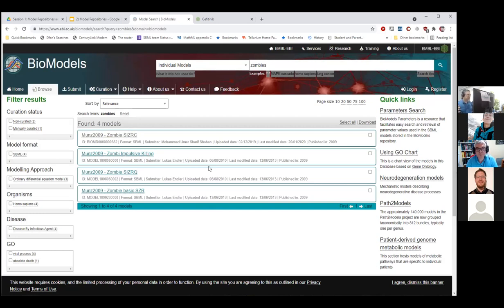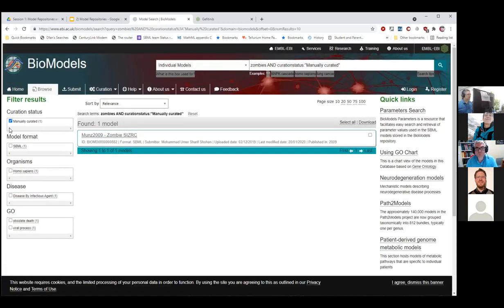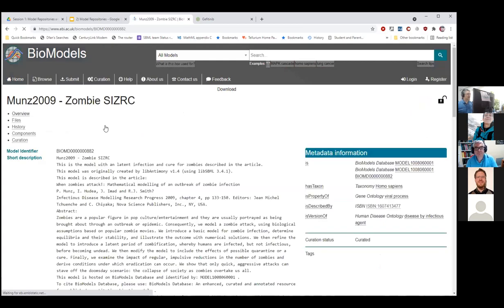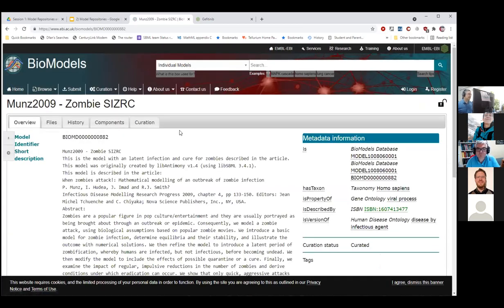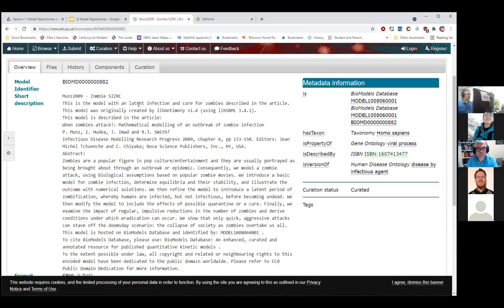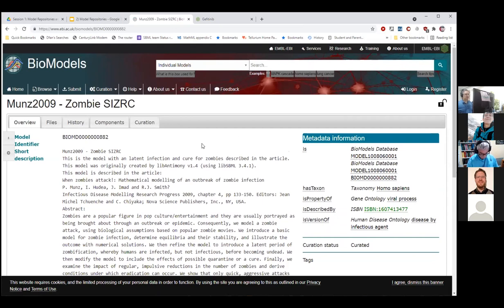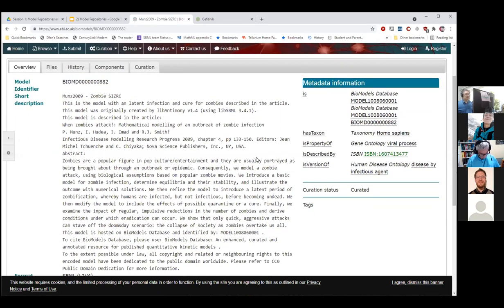I checked earlier, these are actually all from the same paper. So let's look at, well, if I check this, then it'll filter and just give me the manually curated model. So here is my manually curated zombie outbreak model of SIZRC. Is the model with a latent infection and cure for zombies described in the article. So go over here, is described by this ISBN.